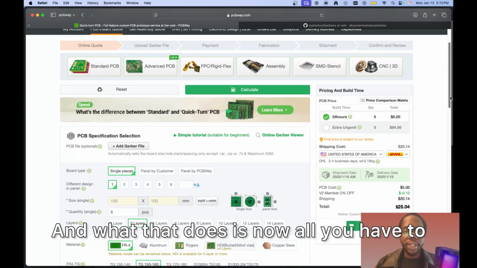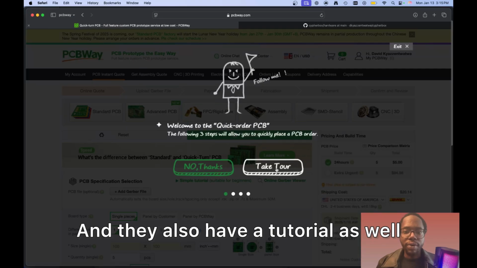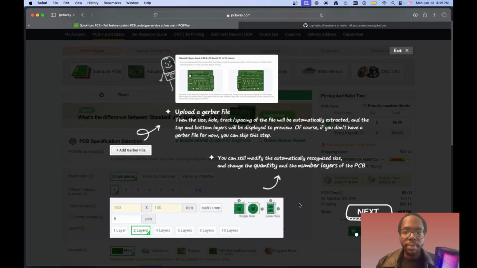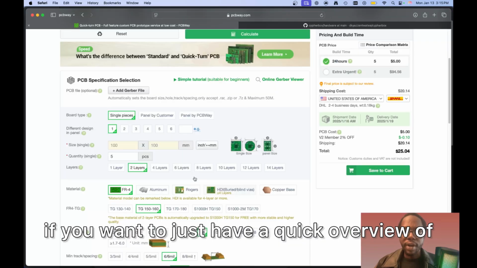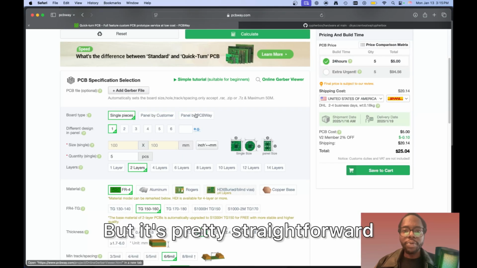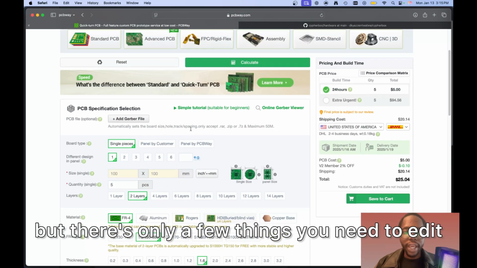And what that does is now all you have to do is add a Gerber file. They also have a tutorial as well, if you want to just have a quick overview of what you need to do. But it's pretty straightforward. This might look kind of confusing, but there's only a few things you need to edit.